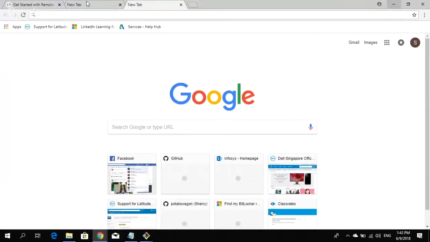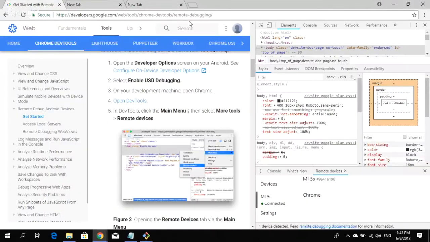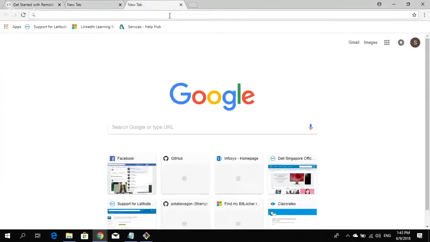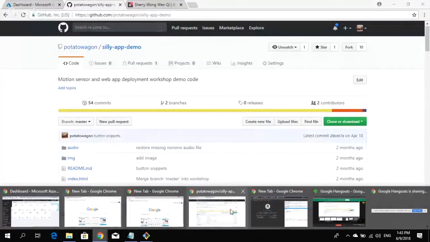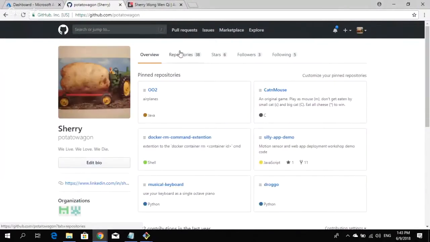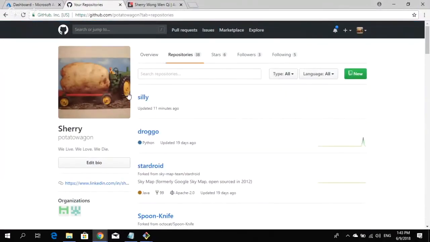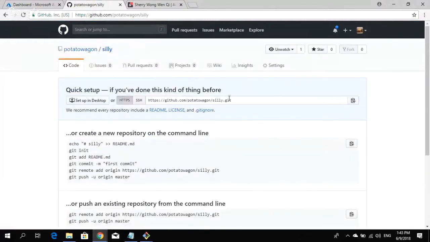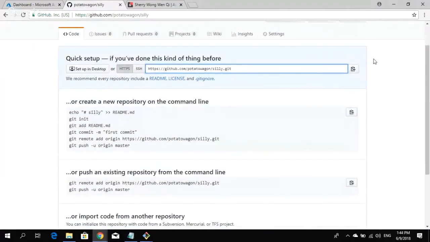Okay, if everyone's done, I will move on to the next step, which is adding your newly created repository on GitHub to Git so that it knows how to find your GitHub repository. Just now I created one repository called Silly. So now I'm going to add this. I'm going to copy this link here.